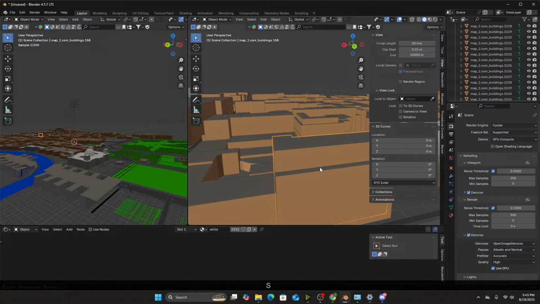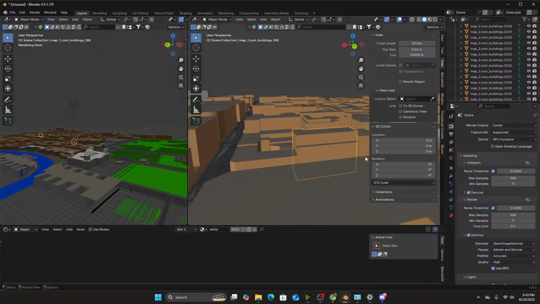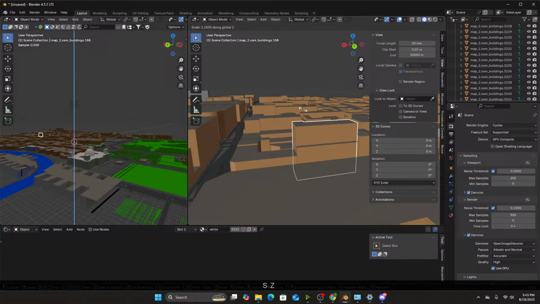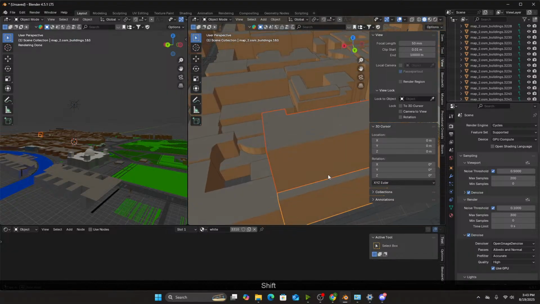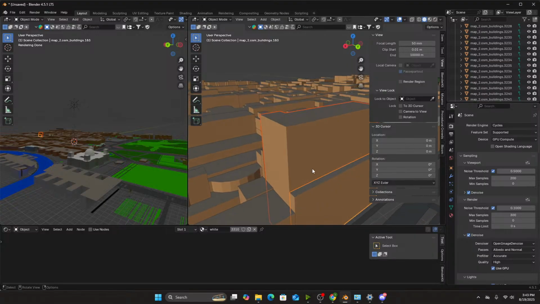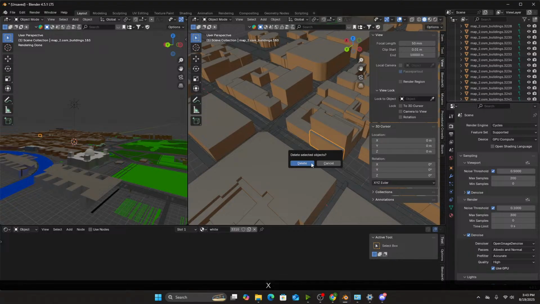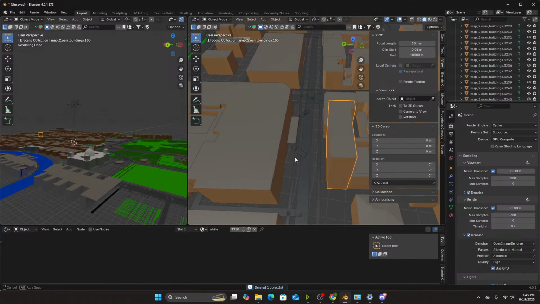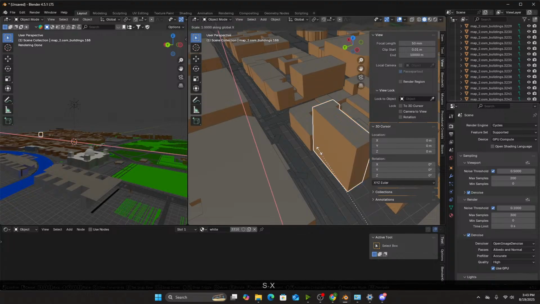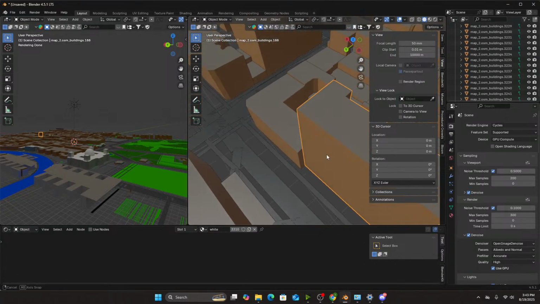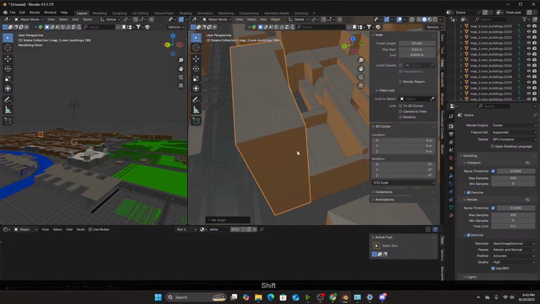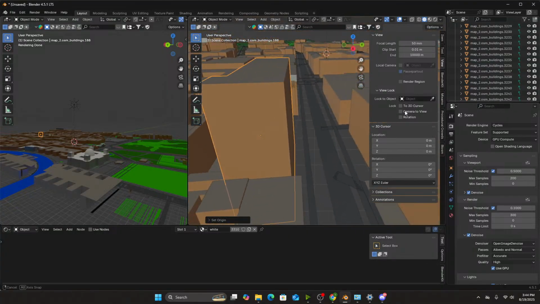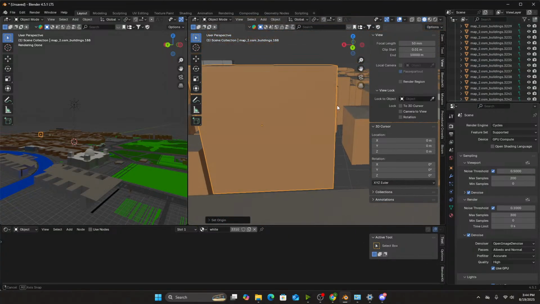Press scale. Okay, S Z. Bring this up. Go to object, set origin, origin to geometry. Right, so this is going to be the main character's apartment.